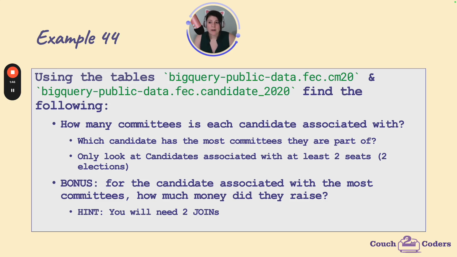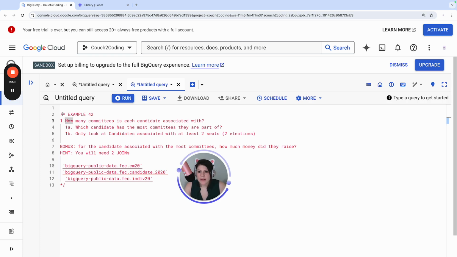Welcome back. All right, let's open this up and get started. Okay, so here we have our instructions. We have one question with 2 subparts. First, we want to know how many committees each candidate is associated with. Which candidate has the most committees? And then we only want to look at candidates with at least 2 seats.